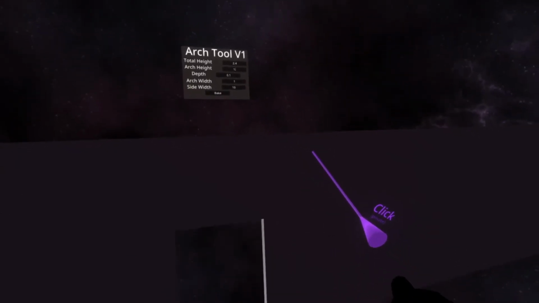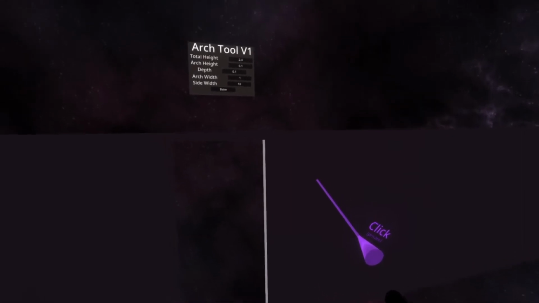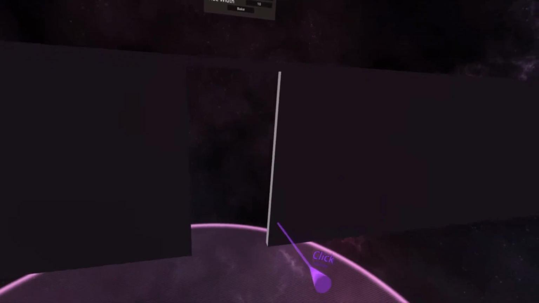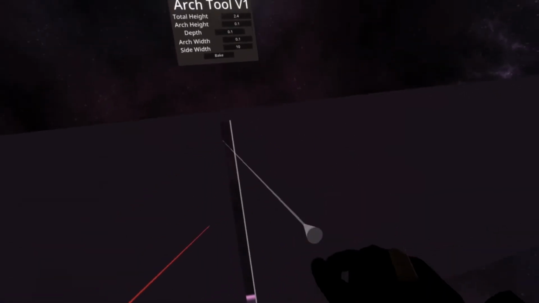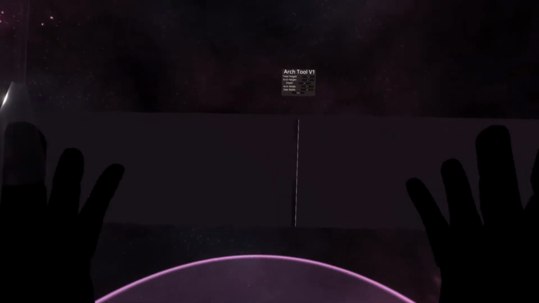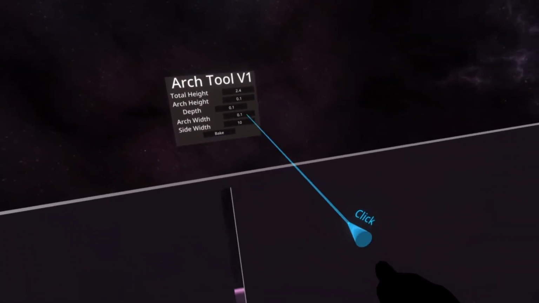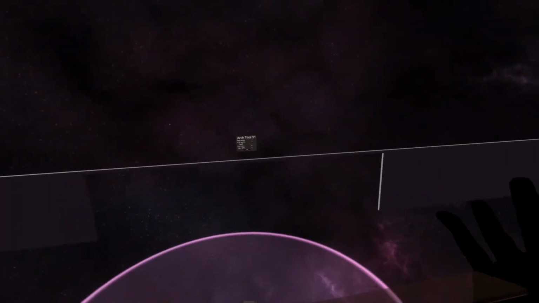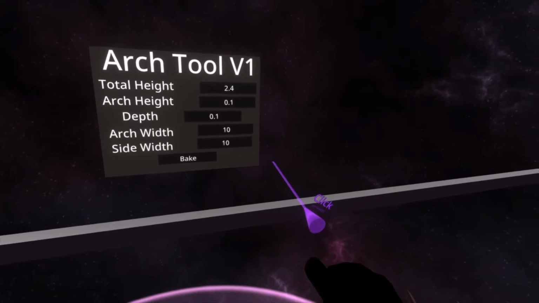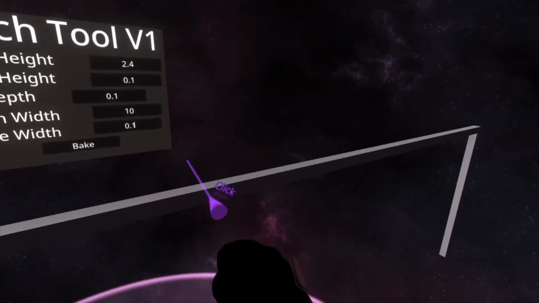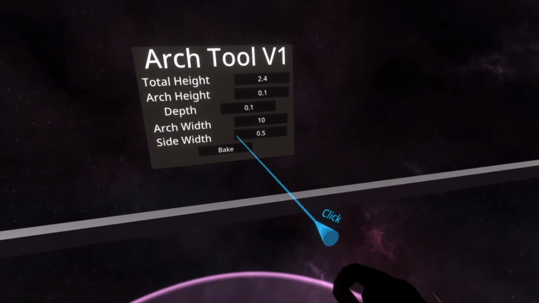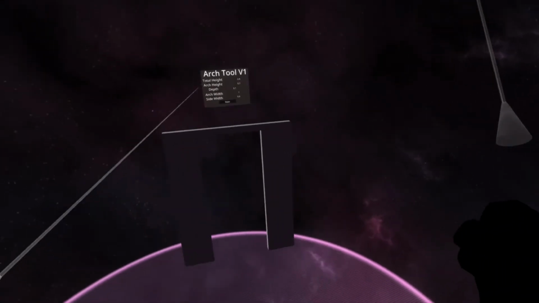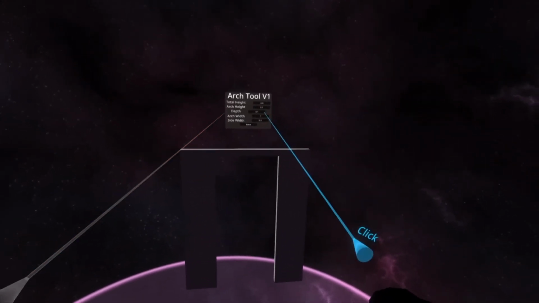Let's change the arch height back up to 0.1, I think it was on. And then I can also mess with things such as the arch width. If I lower this down to say 0.1, what you get is a slit rather than a doorway. If I change this up to 10, we get, I don't know, an aircraft hangar or something. Put this back down to 0.1. That was the side width I just changed. I want the arch width to be 0.1. No, that should actually be 1. There we go.